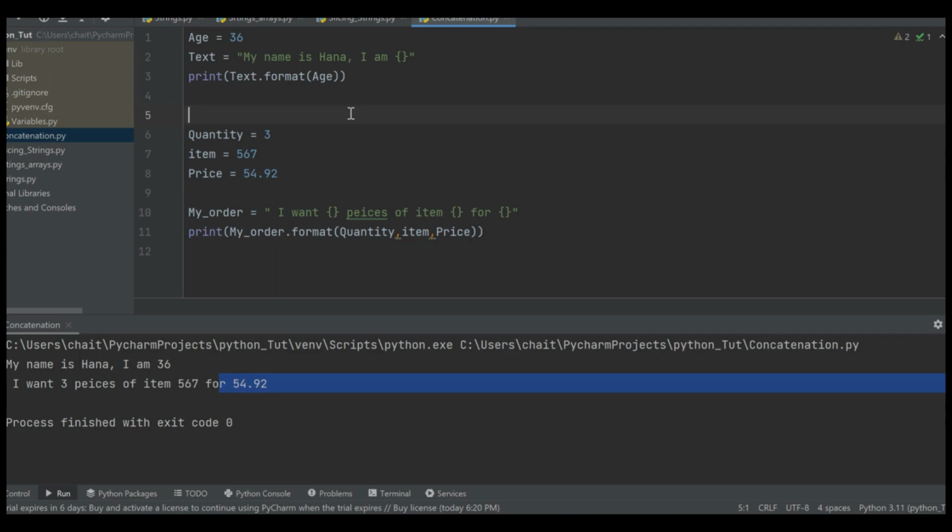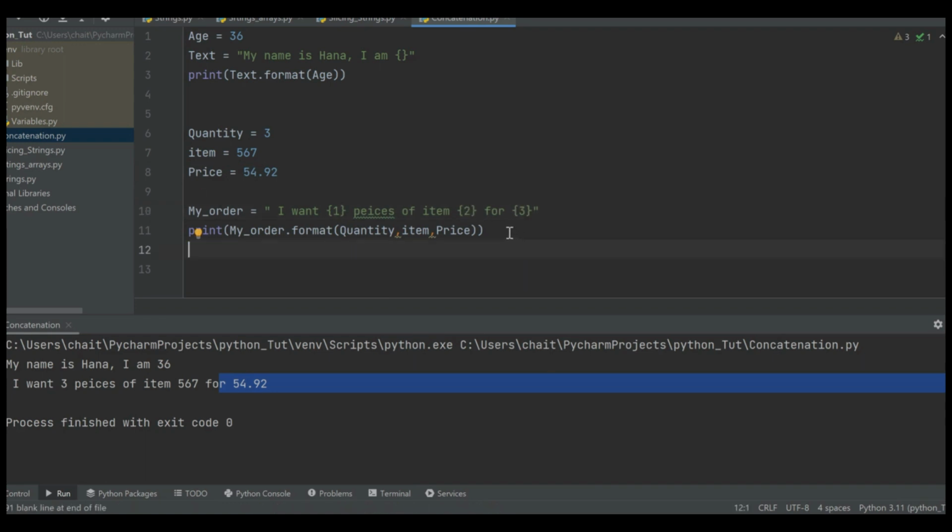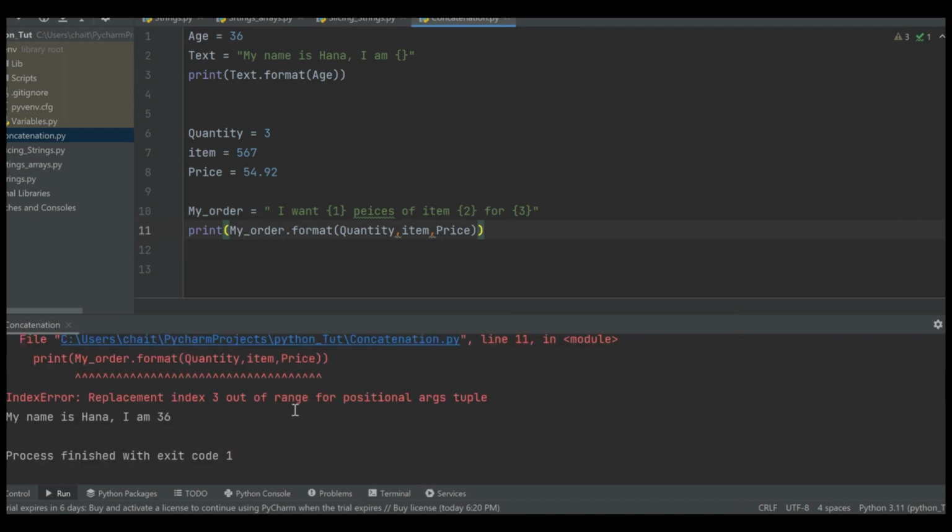So you can use index numbers also to be sure the arguments are placed in the correct placeholders. For example, this is index number 1, this is index number 2, this is index number 3. So instead of leaving these empty, you can give 1, 2, 3. Let's try to execute this program.